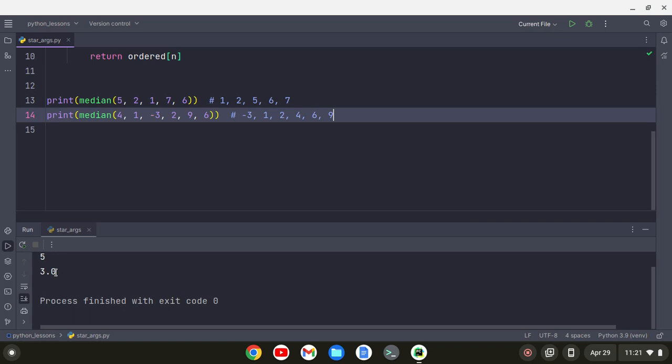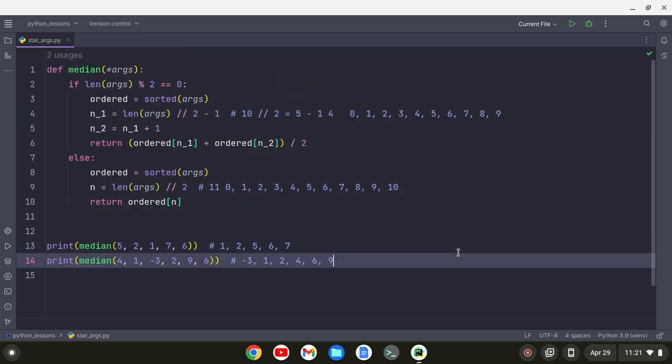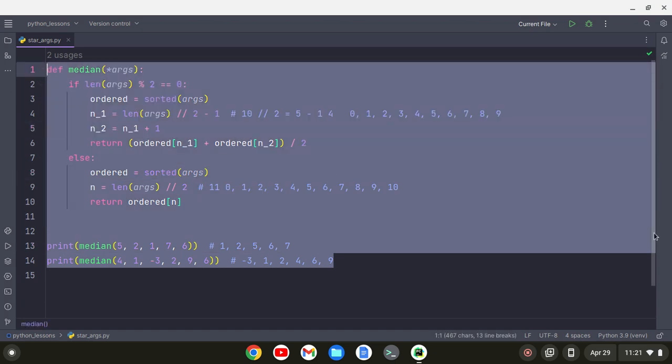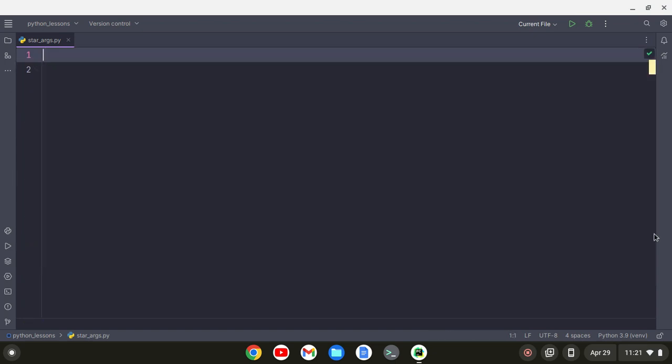And you'll see here we do indeed get 3.0. So it seems our median function does work. Pretty cool. Okay, so now let's take a look at kwargs, or keyword arguments. Okay, so I'm going to get rid of all this stuff, and I'm going to create a new function.